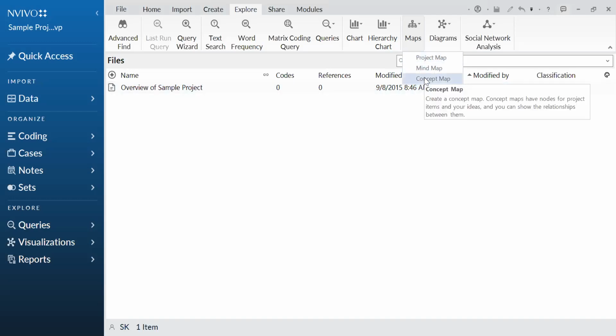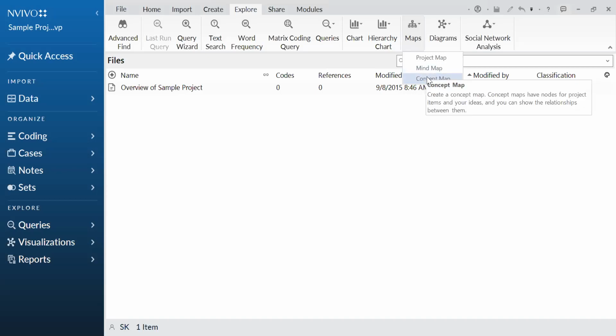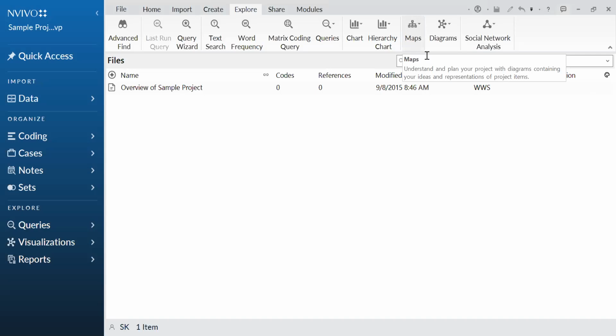And then a concept map allows us to incorporate both project data as well as our ideas. So you can import your project data into your map, but you can also do freehand additional stuff. I like concept maps. I like to use them as I'm analyzing throughout my study, because you can show the evolution of your analysis using concept maps, and you can make little notes and write little questions and all that. So we'll show you some examples of those as well. But maps is a very useful function.